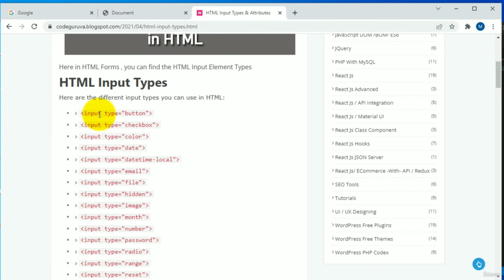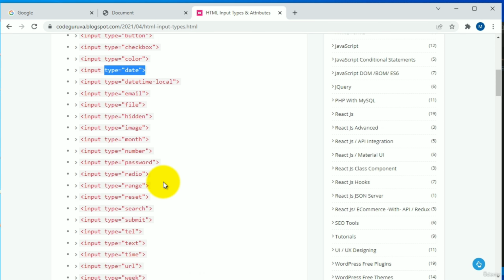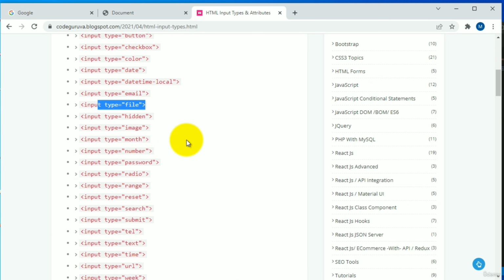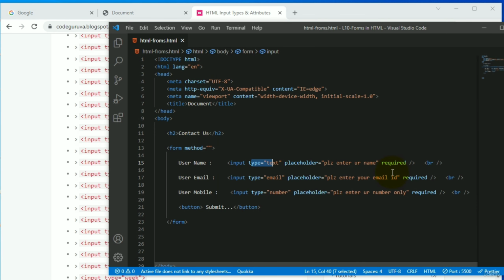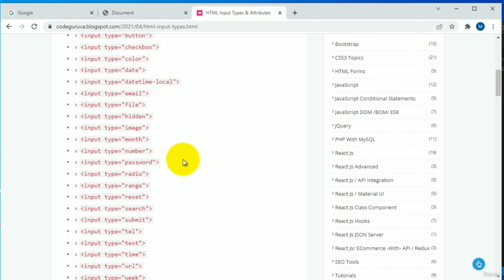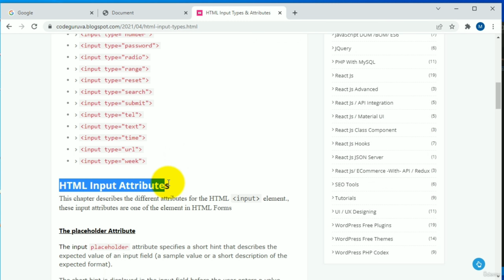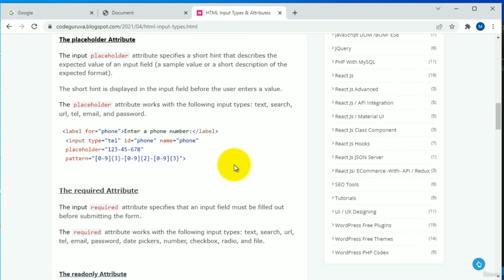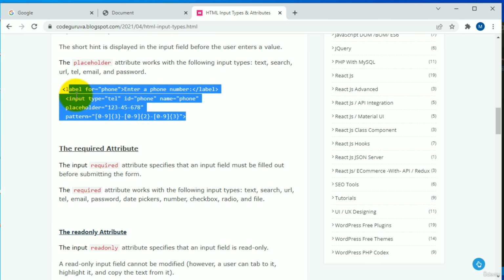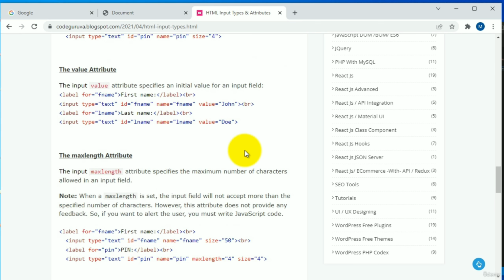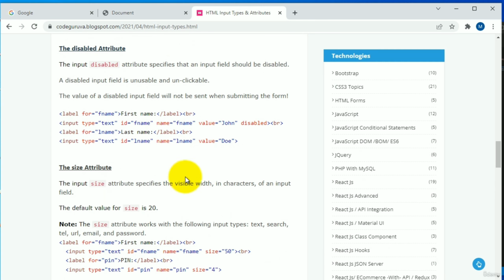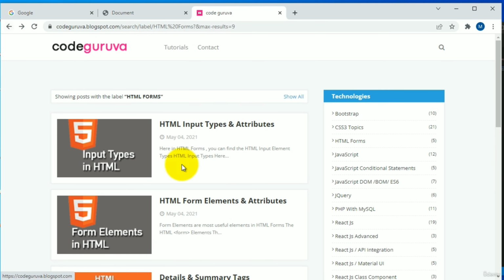These are all the input fields, such as type button, type checkbox, type color, type date. You can use these input types for your dynamic website, and each and every input field has some attributes also. Here you can see that HTML input attributes are there. I provided some source code to you, and you can go through this one also. And after that there are form attributes also.